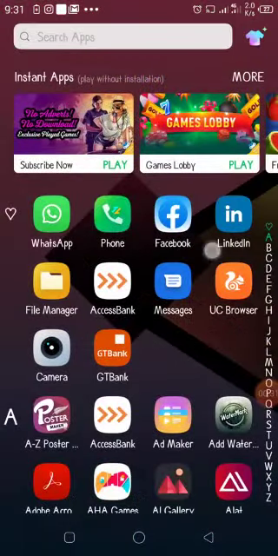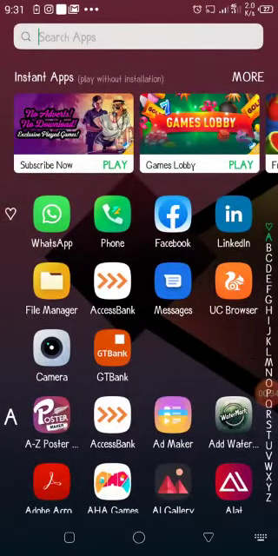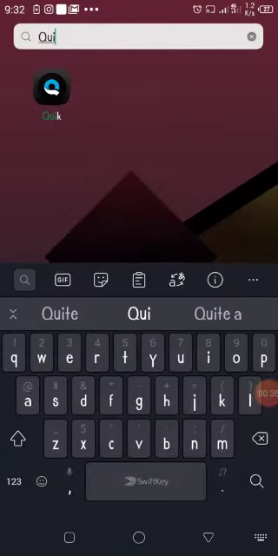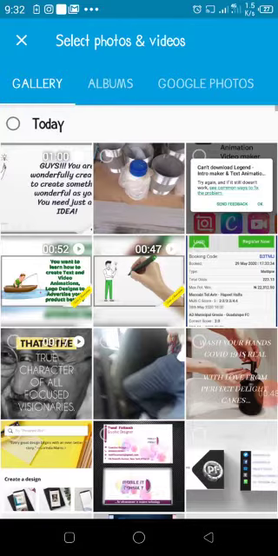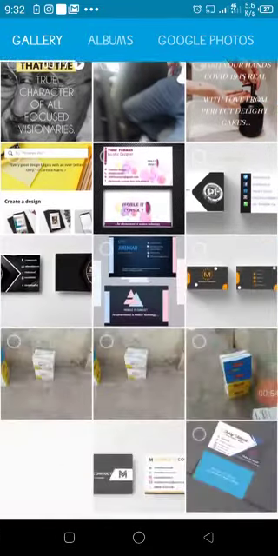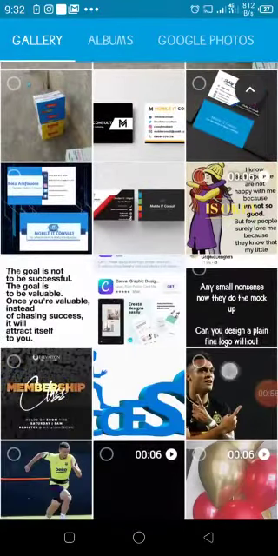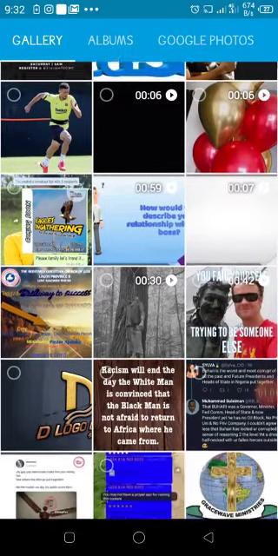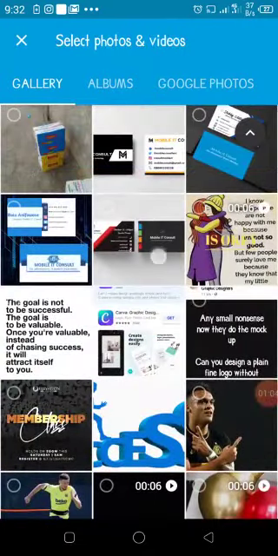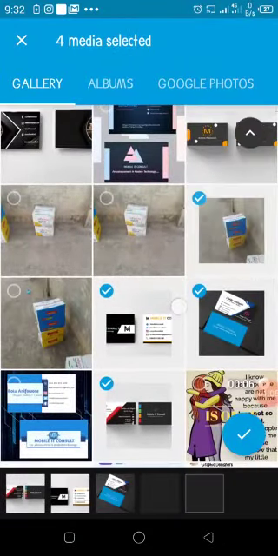Now to open Quik App, you search for Quik, you know where it is, then you open it just like normal apps. Now these are my previous works that I have on it, but to create a new work, you click on the plus sign at the bottom right. Then you pick the clips, or images that you want to add. Let me just pick clips, complementary card clips that are here.